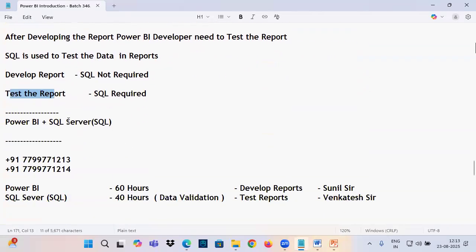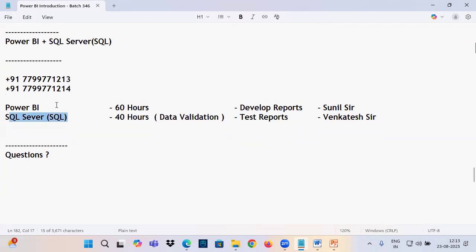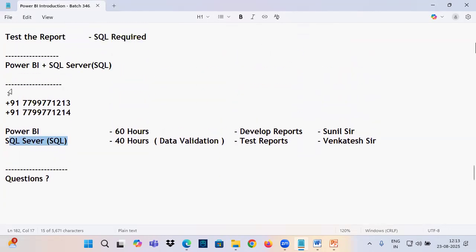To get a job in Power BI, you need to learn Power BI for 60 hours, where you will develop the reports. I'm the one who will teach it. And you also need to learn SQL for 40 hours to test the reports. Venkatesh sir will teach it. If you already know SQL, you learn only Power BI. If you don't know SQL, you must learn Power BI along with SQL. This is all about today's class, guys. I hope you got an idea why we require SQL also.